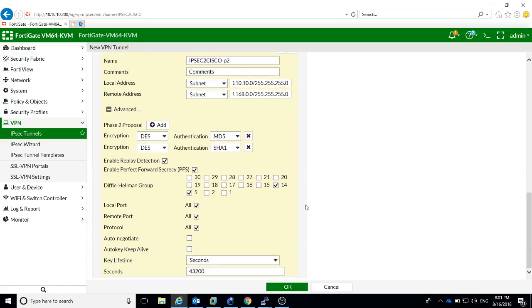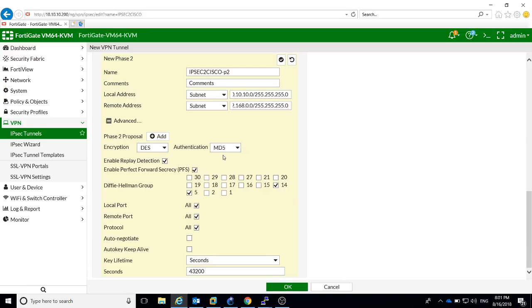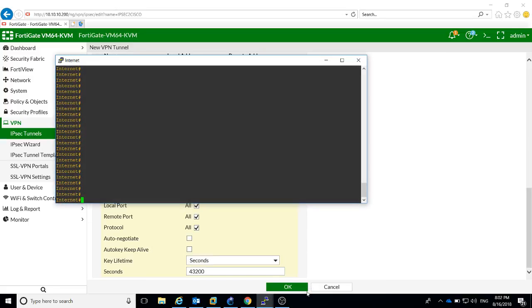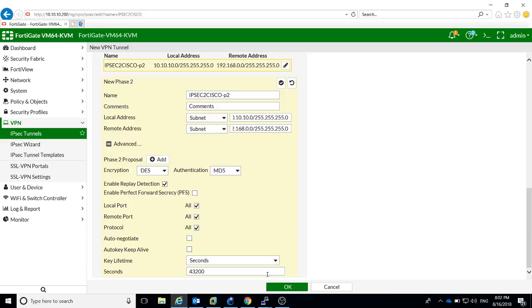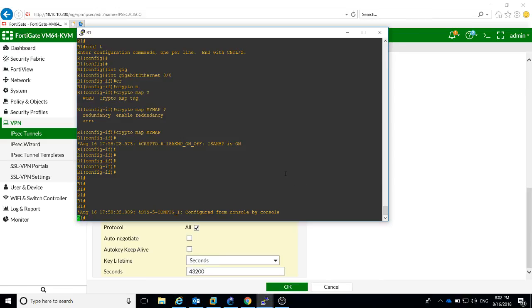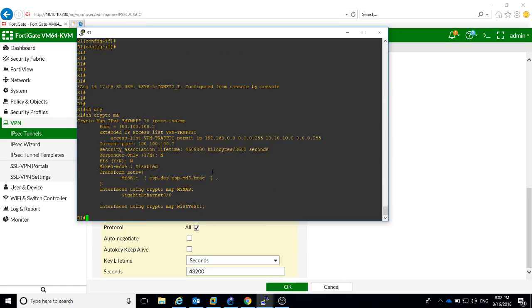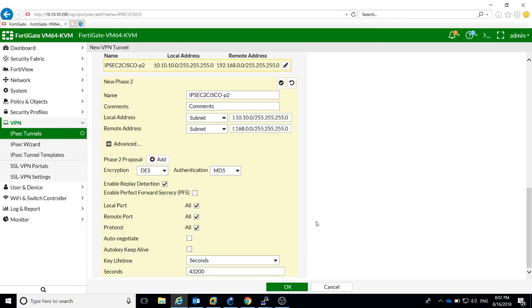And here I'm going to say that my proposal for phase 2 is going to be DES MD5, PFS disabled. And here's the point. As I told you, lifetime here is different by default. So what was my lifetime there? If I go to my router 1 and do show crypto map, lifetime was 3,600. So 3,600.